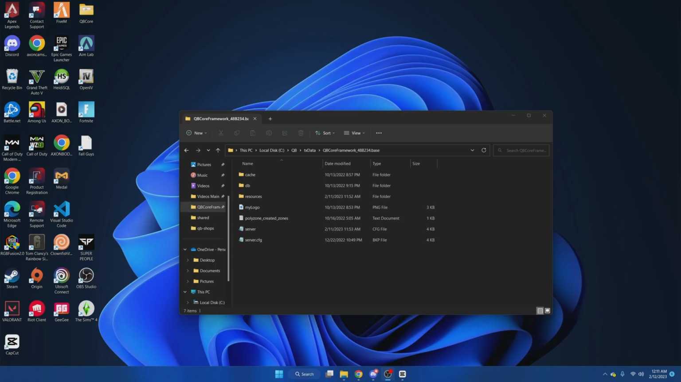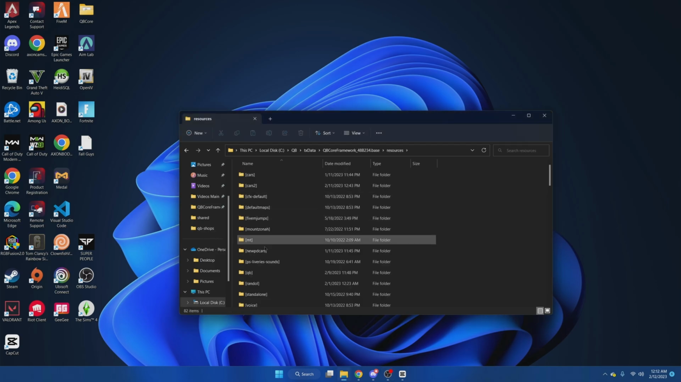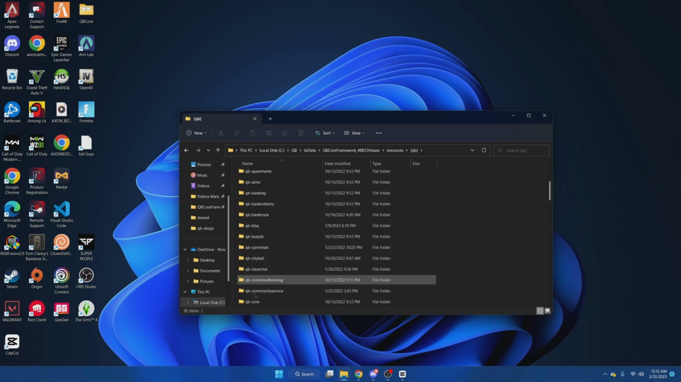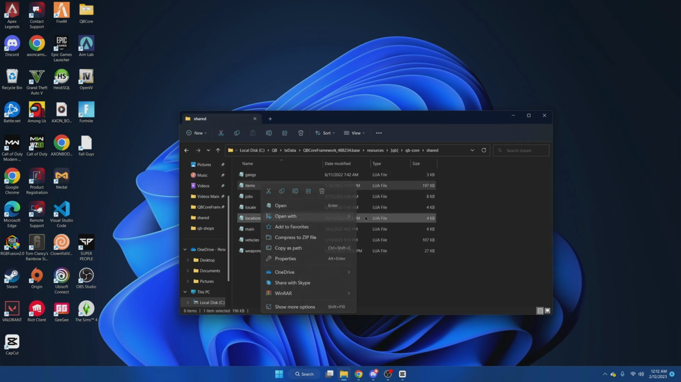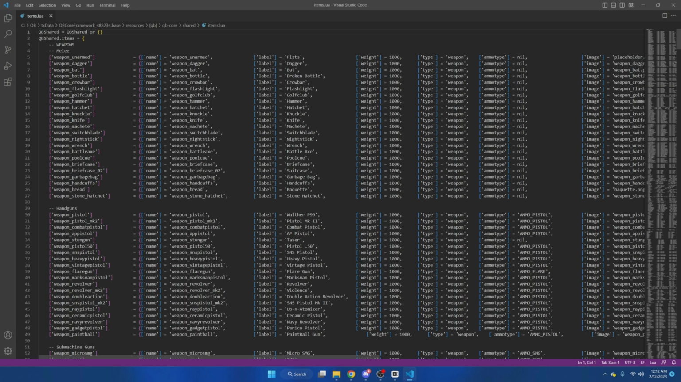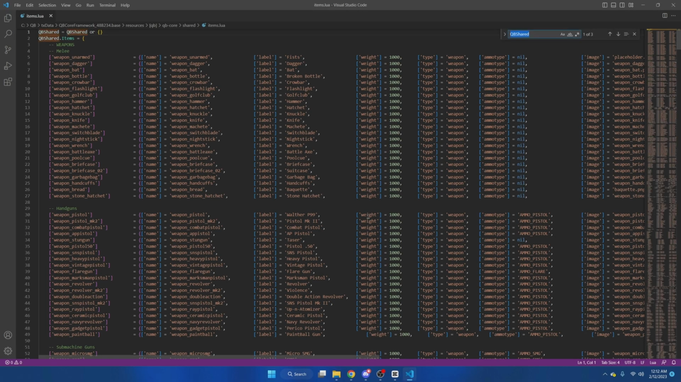When adding a custom store, you need to figure out what type of store you want to add and what products you want to sell. To find the products, we're going to do the step we previously did. So we're going to go to our server resources, go into QB, go to QBCore, Shared, and then open items. From here, we're going to hit Control F and look for the items we want to add.